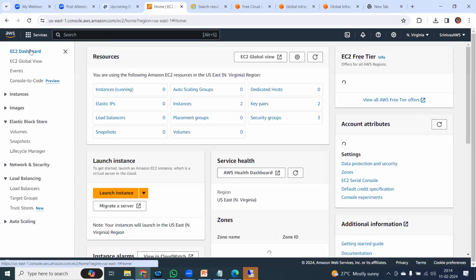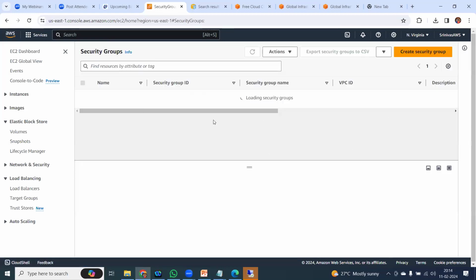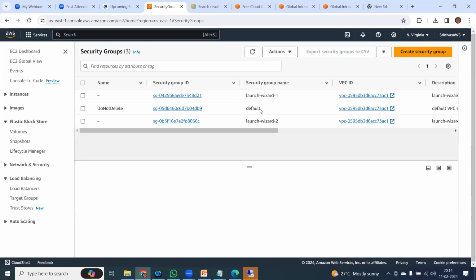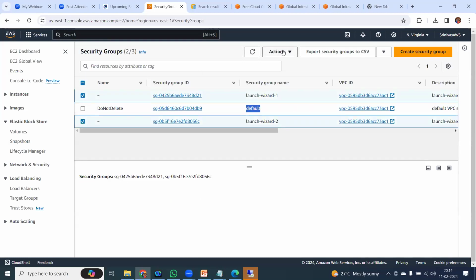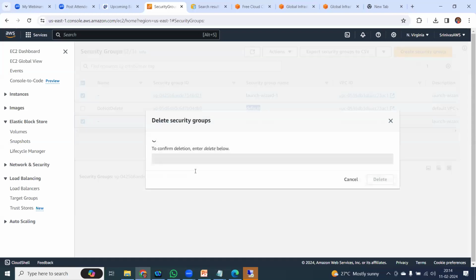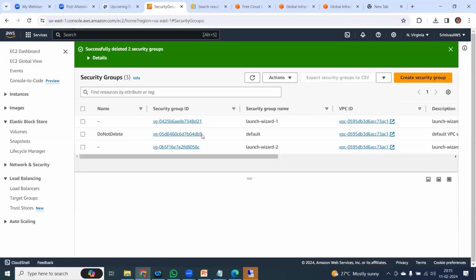Then back to the EC2 dashboard. Now I'm going to click on security groups. By default, one default security group will be there. Apart from the default one, the remaining ones we can delete. These 2 security groups, we need to make sure everything is 0, 0. Just confirm, type delete, and delete the security groups.